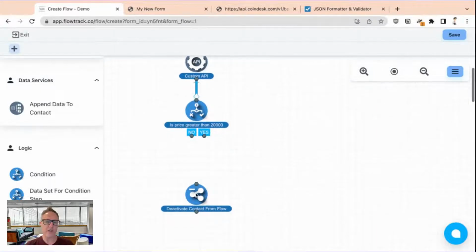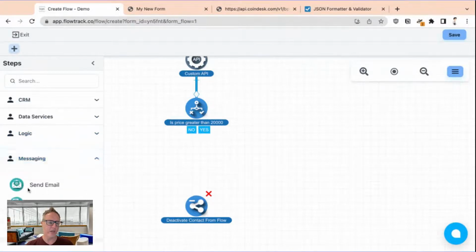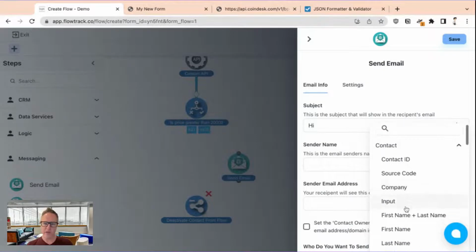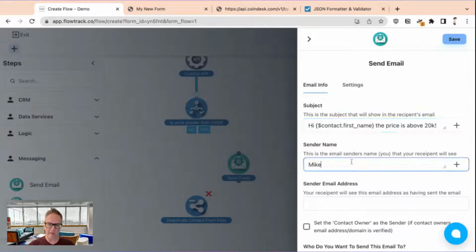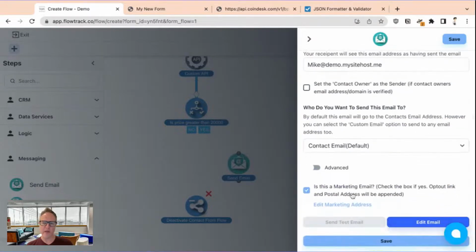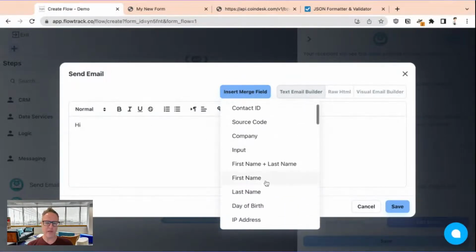So if the price is greater than 20,000, let's do something cool. We're going to send an email. So I'm going to open up the email step. We're going to drag this to the flow, and we're going to say, "Hi, first name of the customer. Hi, first name. The price is above 20K." And we're going to say this is from Mike. And I'm going to type in my email address, my demo email, and we're going to launch the email editor. And so I'm going to personalize this and say, again, this email, personalized automated emails.